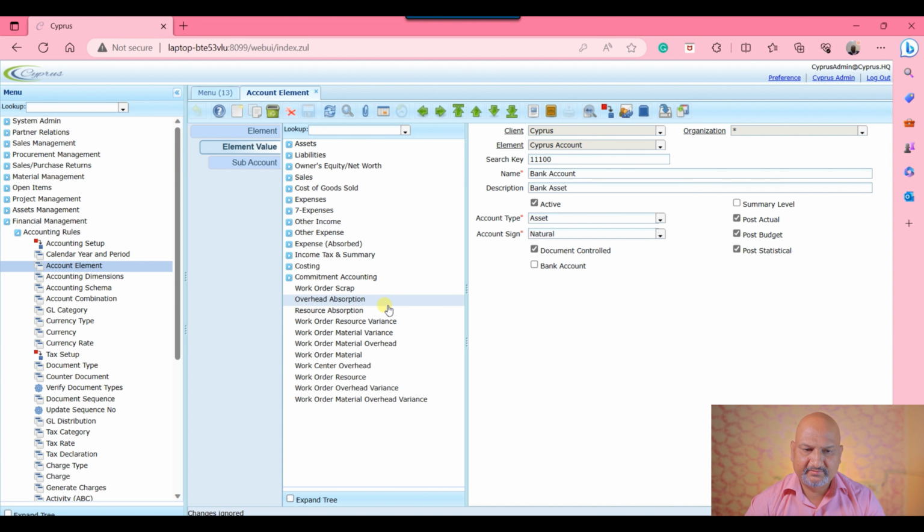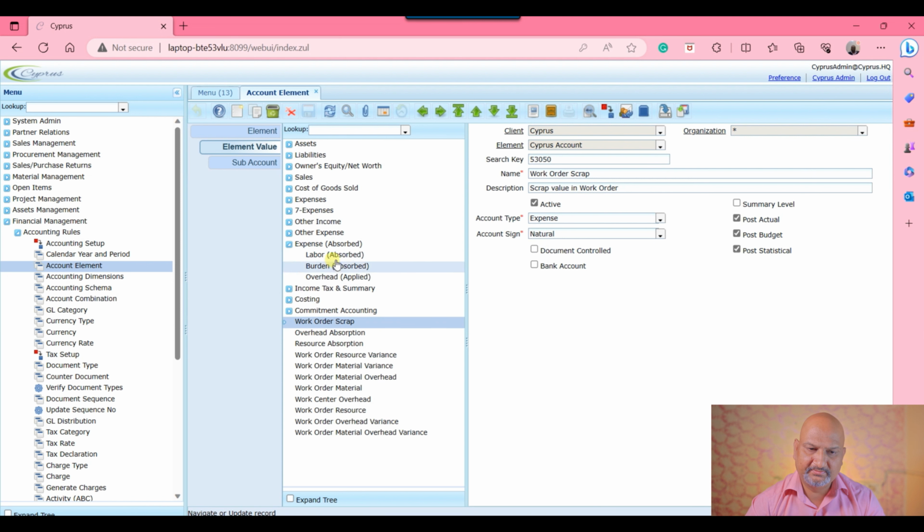So let's say this is an expense code. I want this expense to come at this particular place, so I will drag and drop. Okay, so resource absorption, I can drag and drop. Overhead absorption, I can drag and drop. In this way, I would be able to drag and drop these ledger codes, right? So that is how you would be able to set up your chart of account.